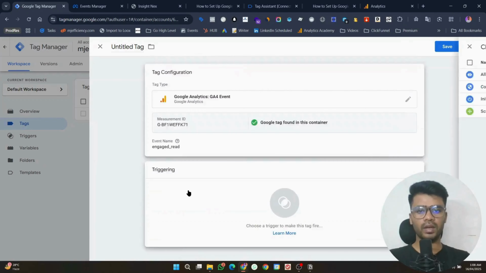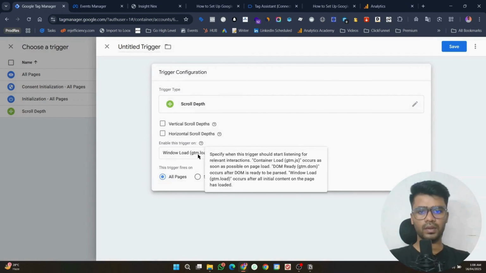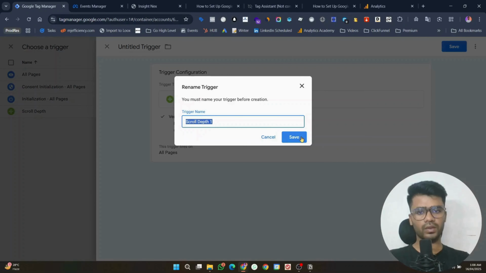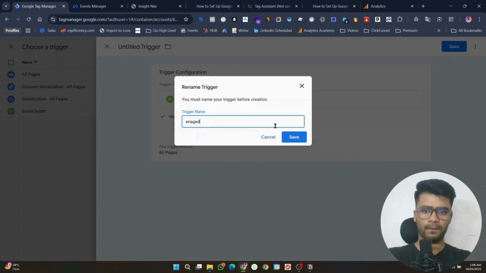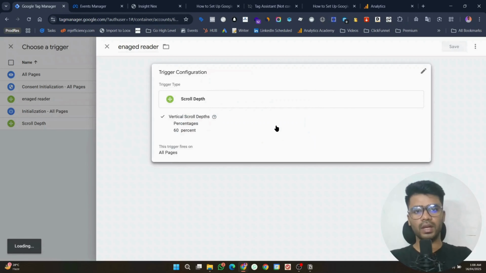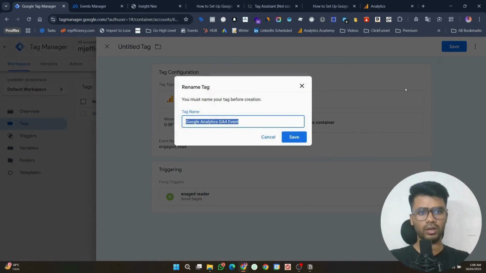Now the event here would be: go to the scroll tab and vertical scrolls, which would be 60. Okay, at 60 it would fire, and also save it. Scroll tab, engaged reader, save it. Now I also want to see how much time people are spending on my blogs.